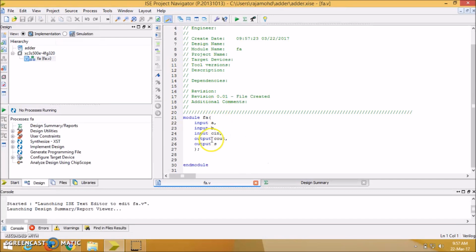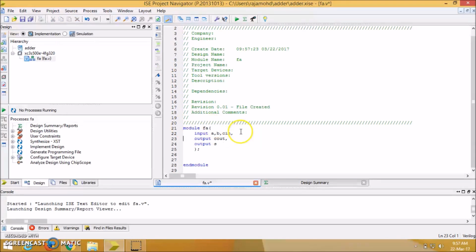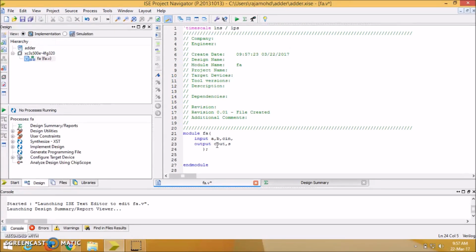So we have this. So let's simplify things. Since A, B, C in, all of them are 1-bit inputs, we can combine them into a single line. So we can delete this. Then S. So we have this so far.